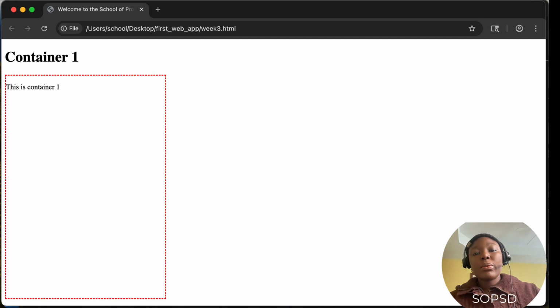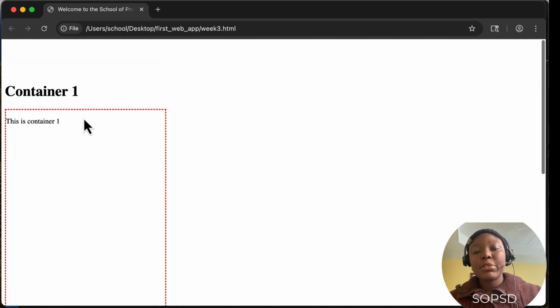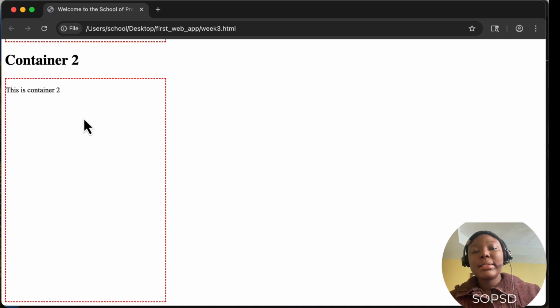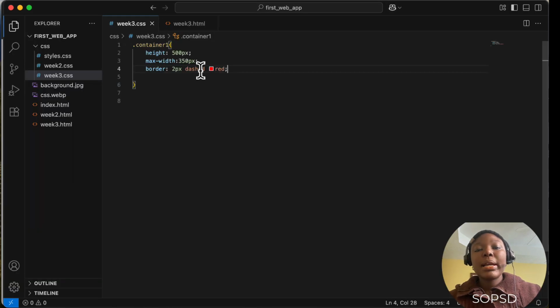In week 4, we are going to look at the display property where we can put these containers side by side, but for now it's like this, and this is because of the default display of the elements that we are using. We're going to look in detail about display in week 4's lessons, but for now we have that applied. So now we have this border, we see the height and the width.